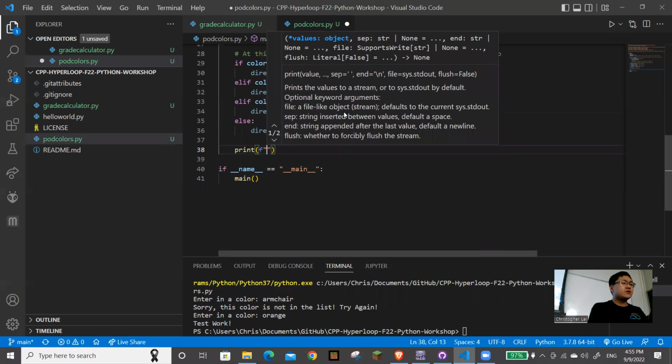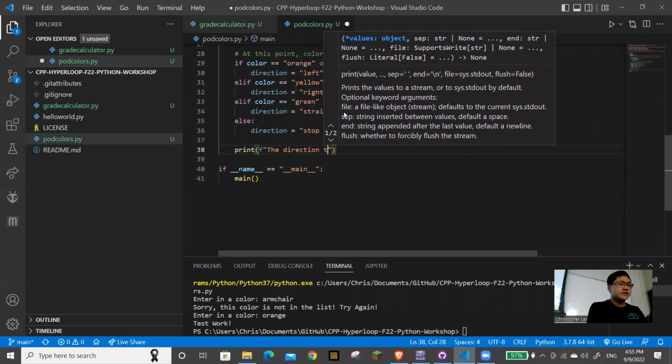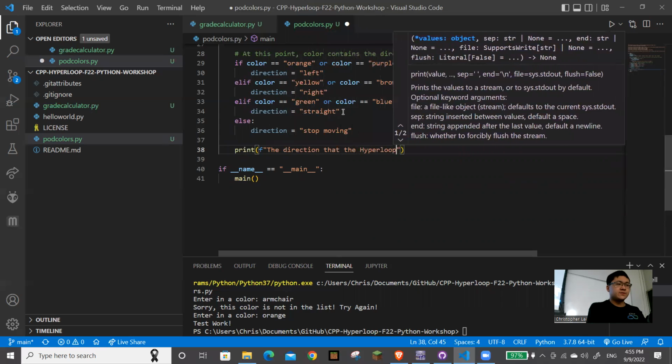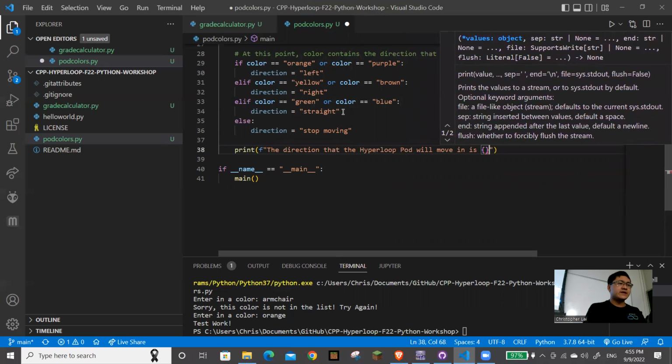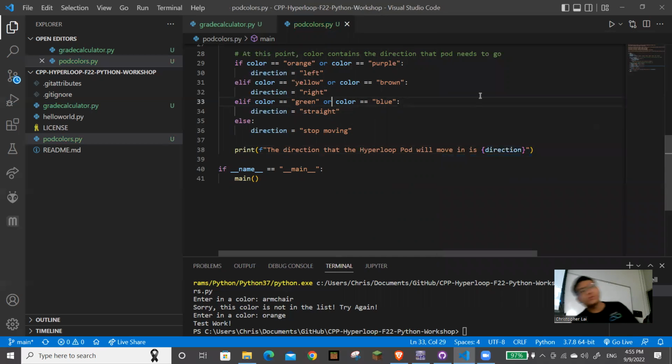I'm going to use an F string. Actually, this is something new I haven't introduced yet. An F string allows you to put variables inside your print statements in a really fancy way. So the direction that the Hyperloop pod will move in is, and then I'm going to use these curly brackets here, and I'm going to put the direction inside. It's direction.